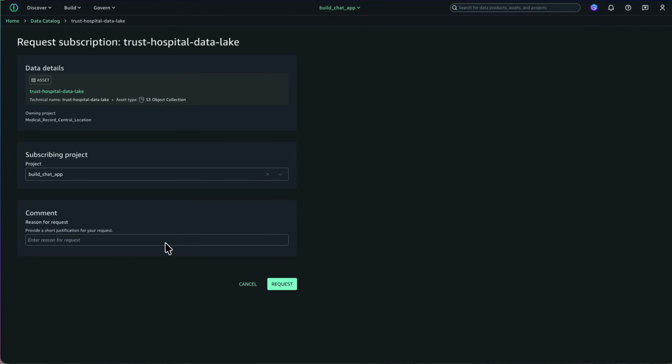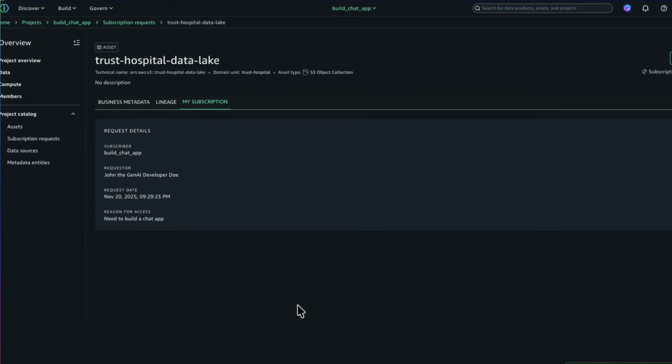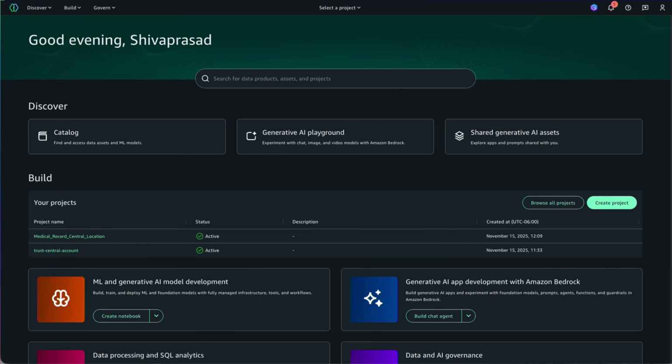So one thing that John does here is he's going to ask for access to that data, and this is the unstructured data access that he's requesting for. So he has requested that access, and he can actually view that he's requested access. Now the data producer gets this as a notification that, oh, a generative AI developer has asked me for access.